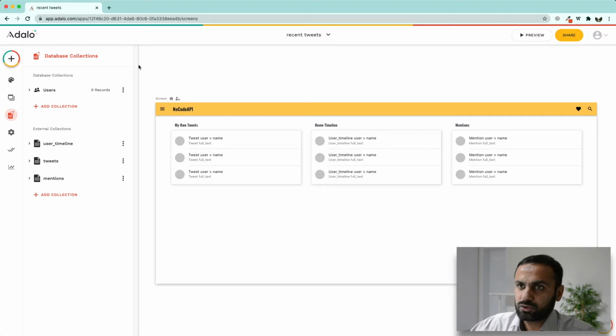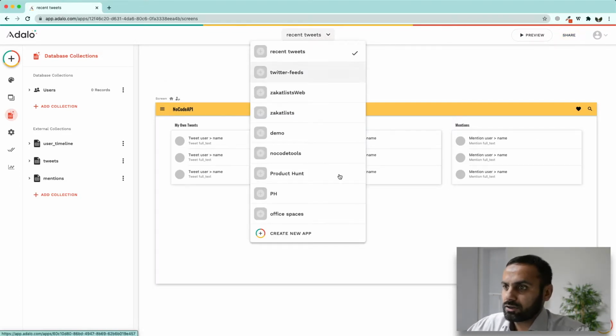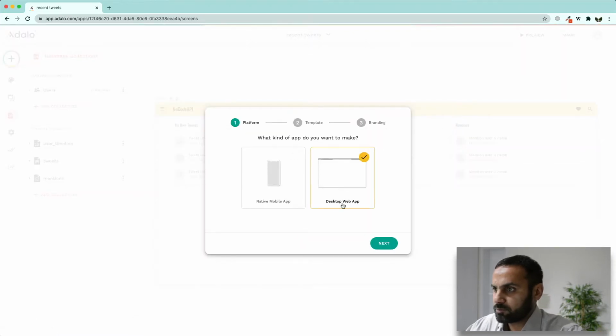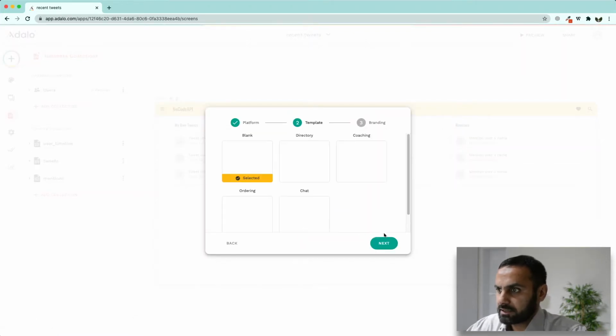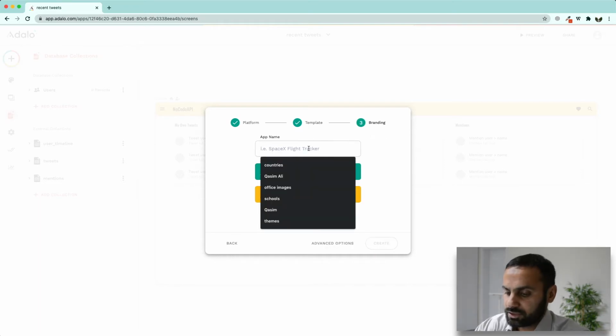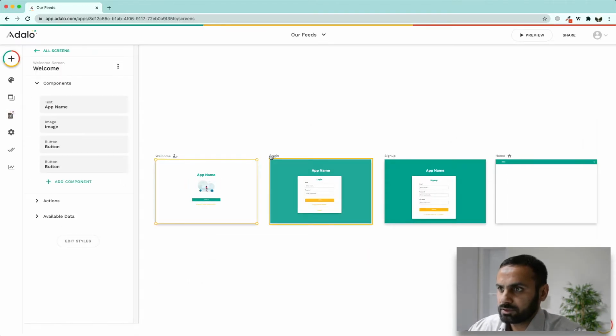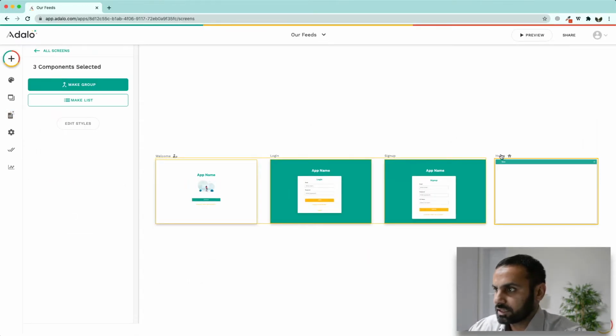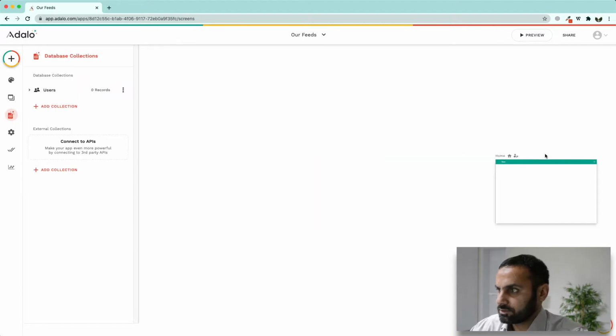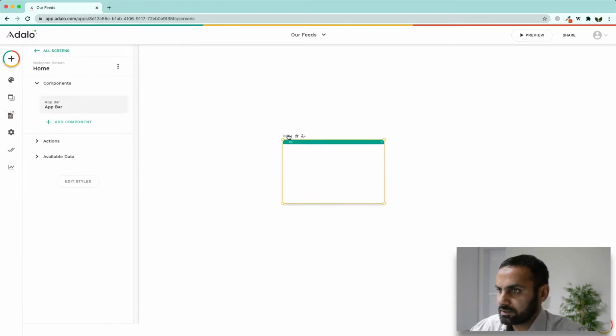For that, we're going to go to the app.adalo.com dashboard, and in this dashboard, click on Create New App. Then select Desktop Web App. Select blank. Click Next. We're going to give it the name feeds, and then click create. After we create it, we're going to delete all the screens which we do not need, and we're going to be using this screen only.